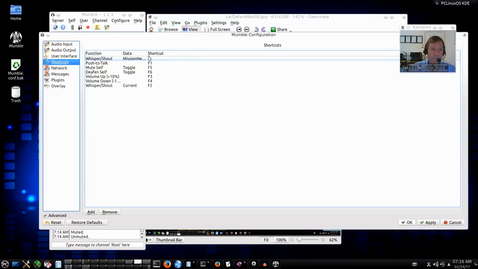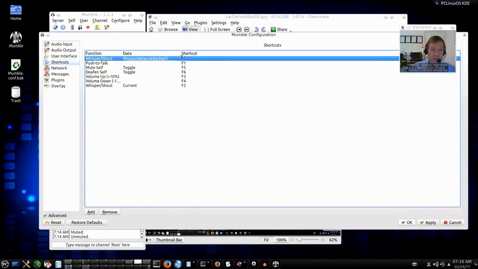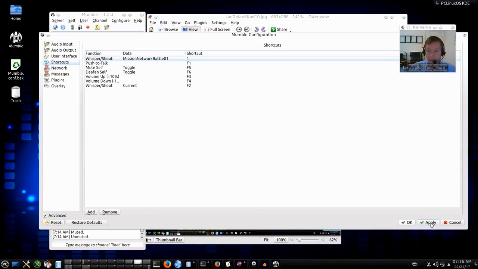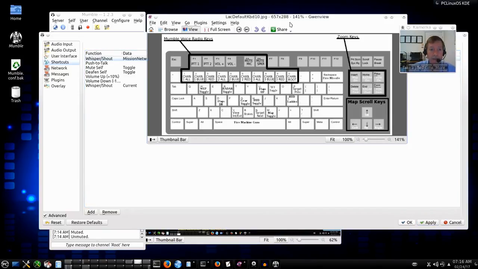So now, and it's a good idea to expand this out too so we can see it. Now I have a whisper or shout function that will take me to Mission Network Battle 01, but I haven't assigned it a key yet. I'm going to now click on, in this field, click, and press the 1 key and apply. Going back to our picture here, that has halfway finished the macro for this key.